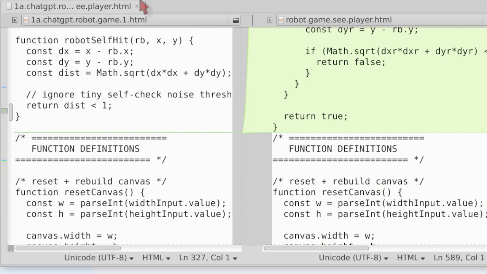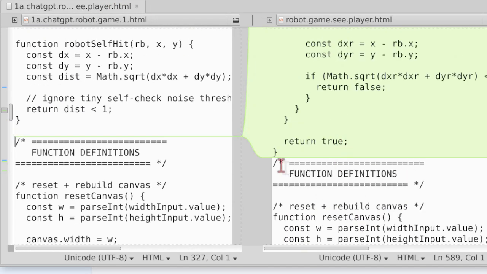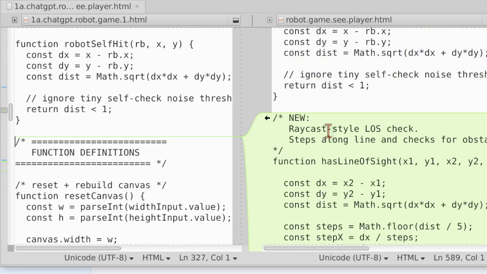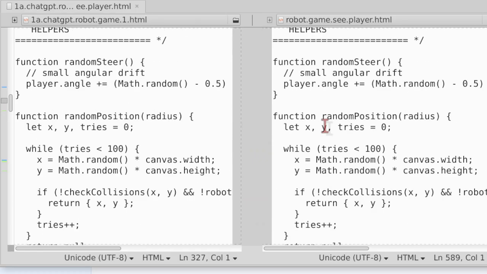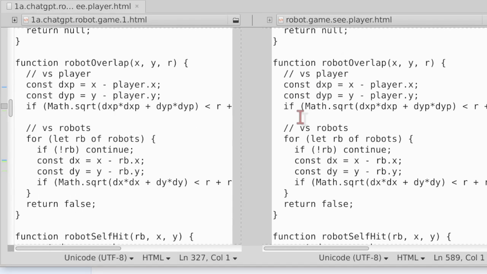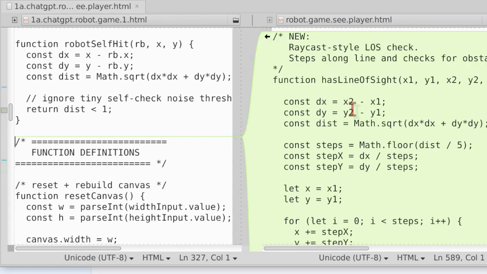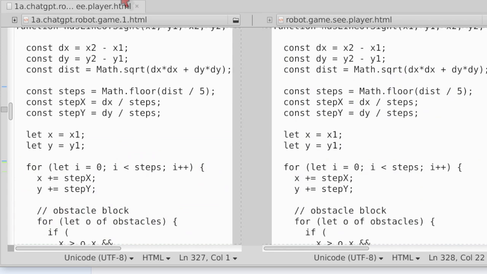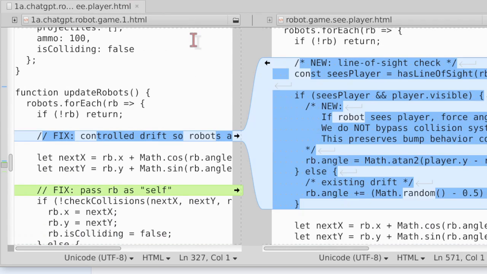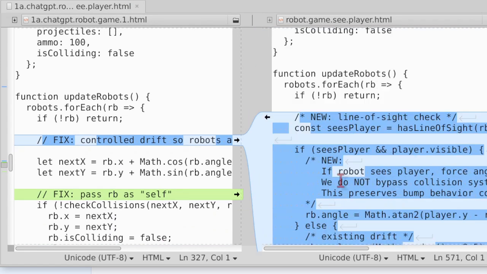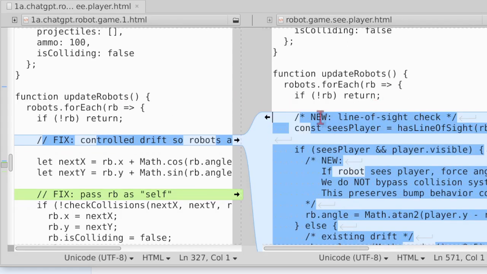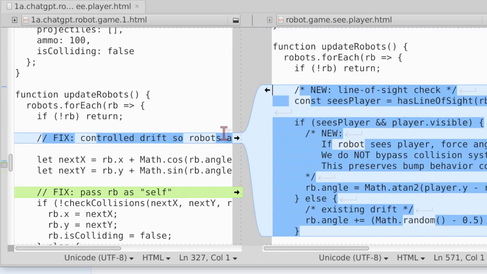Let's scroll to next. What is this? This is the beginning of a function definition. So this is at the bottom of the previous section, right? Is that true? Yes, helpers. So, okay, he added helpers at the bottom. This has to do with the robot line of sight check. That looks good. Let's go to the next section. Looks like he updated the robots and the new line of sight check. So yeah, that makes sense.